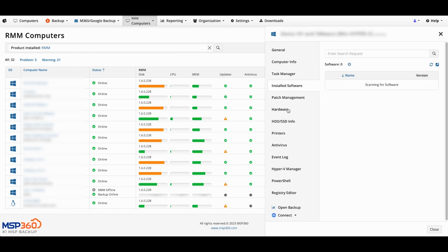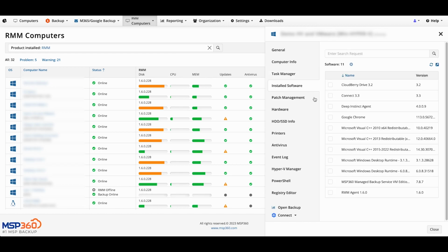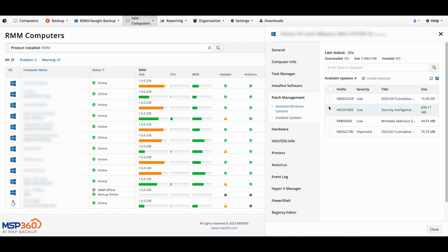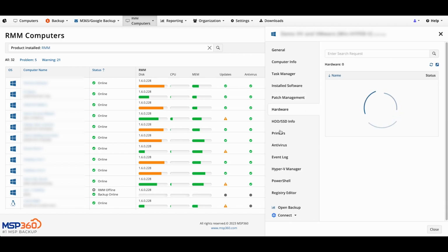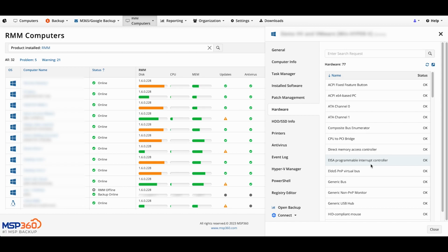The Installed Software tab is pretty self-explanatory. To uninstall a specific application remotely, select the required software from the list and click the X button. Patch Management allows you to install OS updates on your user's machines and check the updates that have already been installed. The next tab shows you the installed hardware and its status.